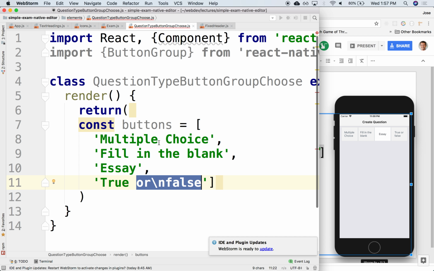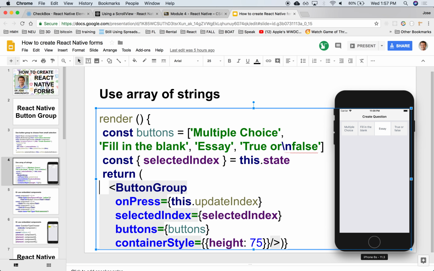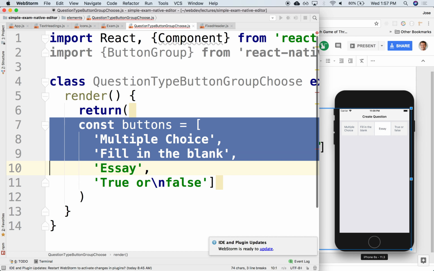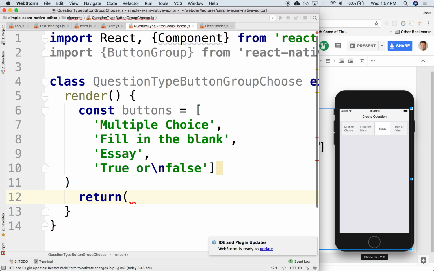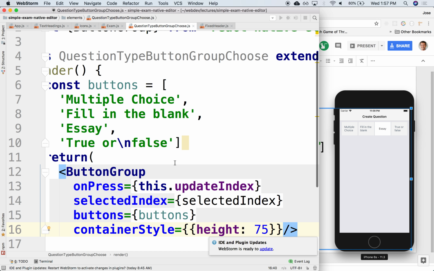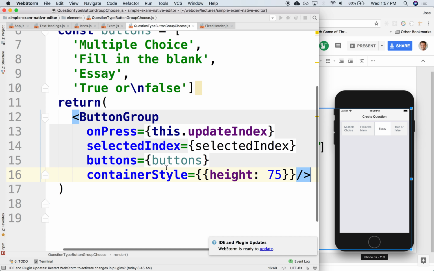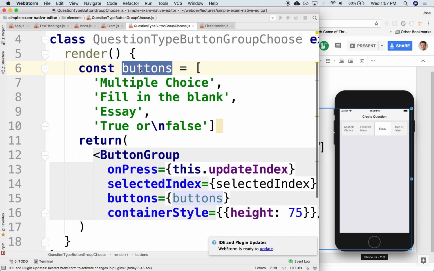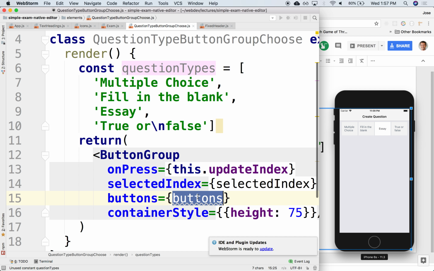Once we have the list of buttons, we can then just return a button group. Oh wait, I think this return needs to be in the render, right here. There we go. And in here we want the button group. Okay, and the button group is taking as an argument the buttons, the array here. So this might be a better name for this: question types.